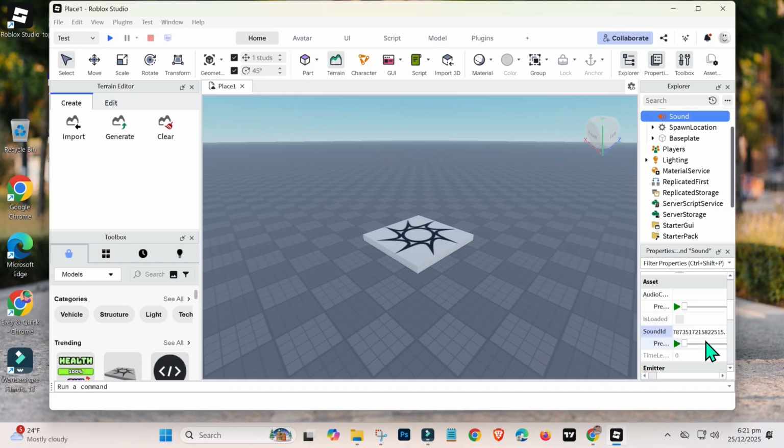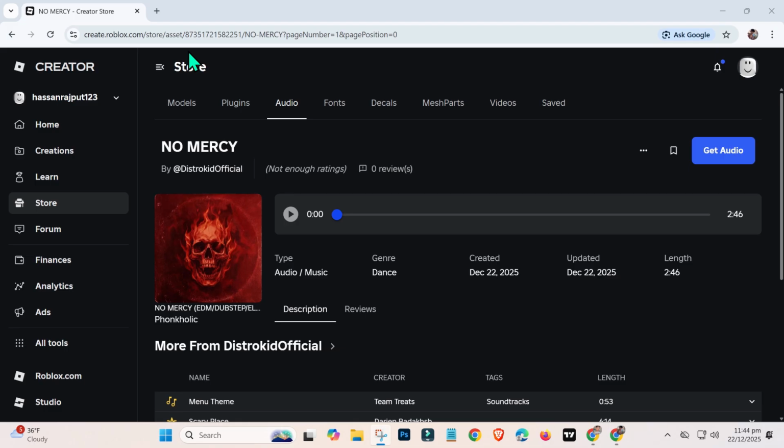Right-click, paste the ID, and click Preview if you want to test the sound. So that's how you can find a sound ID on Roblox in just a few steps.